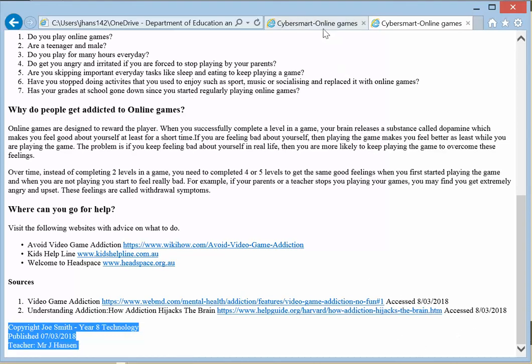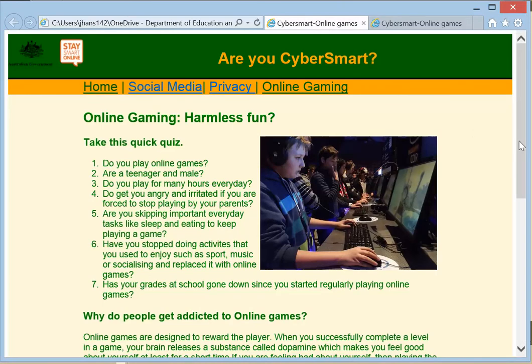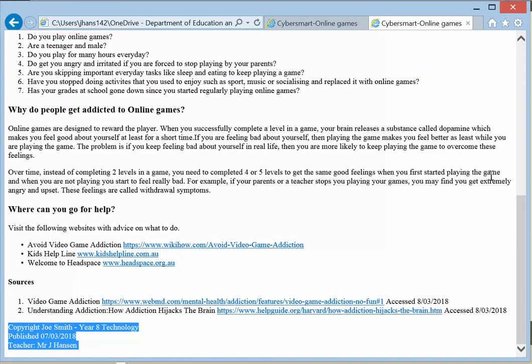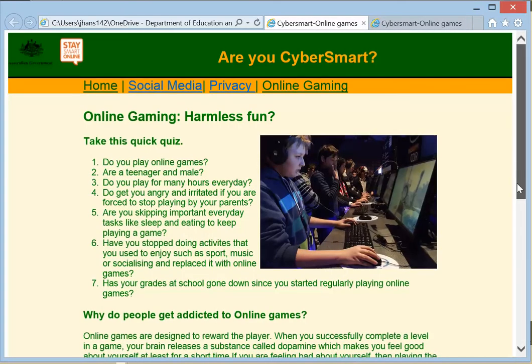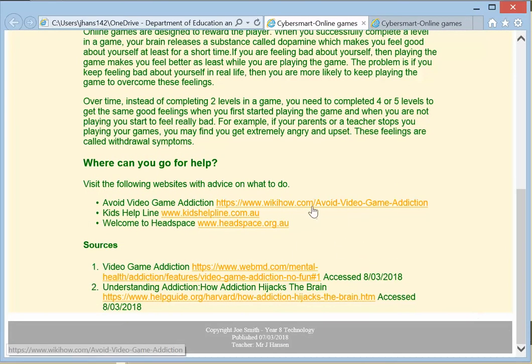Now let's look at the after. So here's the after. This page you're seeing now has exactly the same content. The only thing that's different is the styling. This page here uses the default styling. So for example, if you come down the bottom, all the hyperlinks here are blue and underlined. Whereas in mine, these hyperlinks are still underlined, but they're orange. So I've changed the styling.